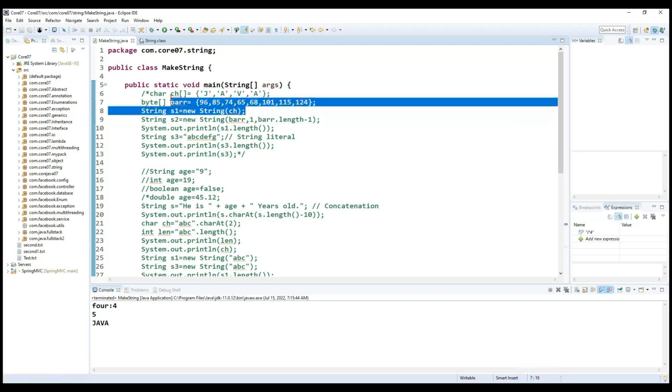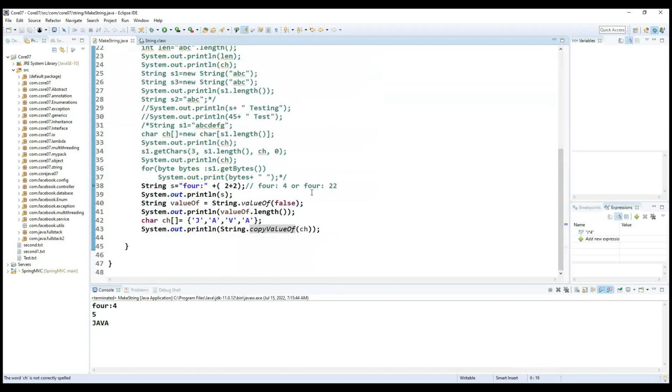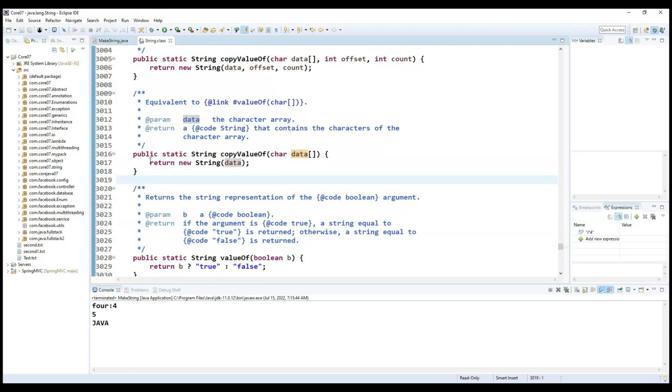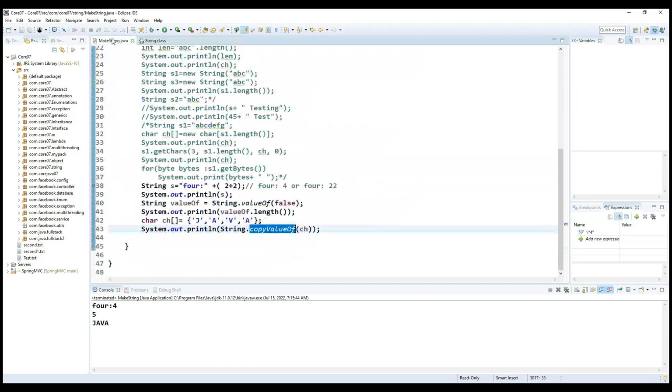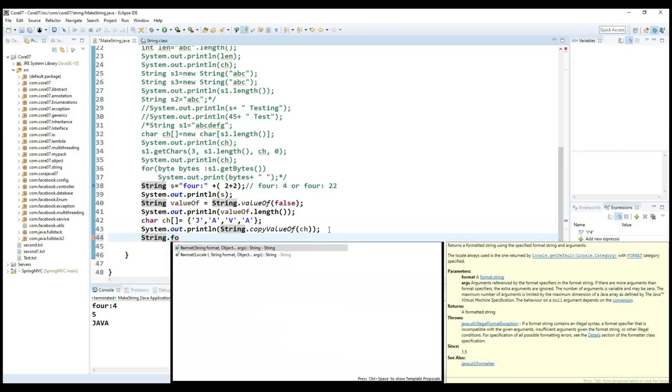But instead of doing it explicitly, what is the best way of doing it? We can call this character array method. Internally String does the object creation, so no need to do it explicitly. Here the String is doing the object creation, and it is calling this. Okay, and another method we need to understand here is the String method.